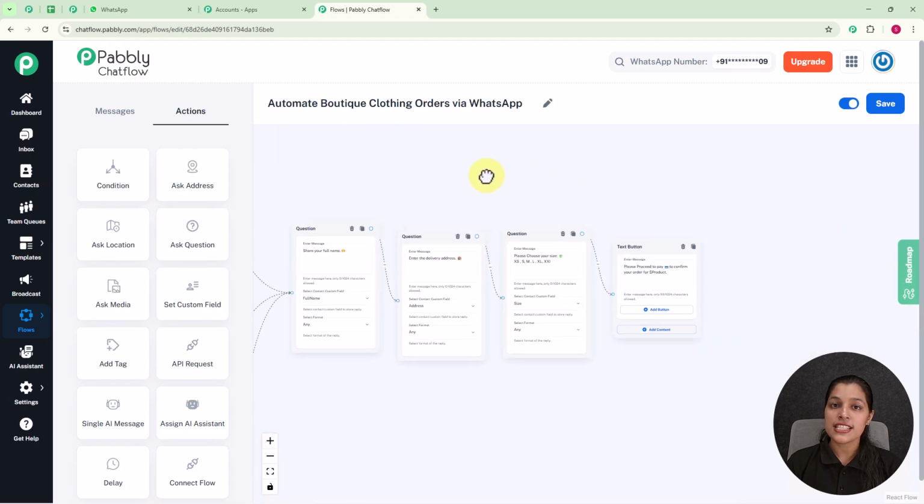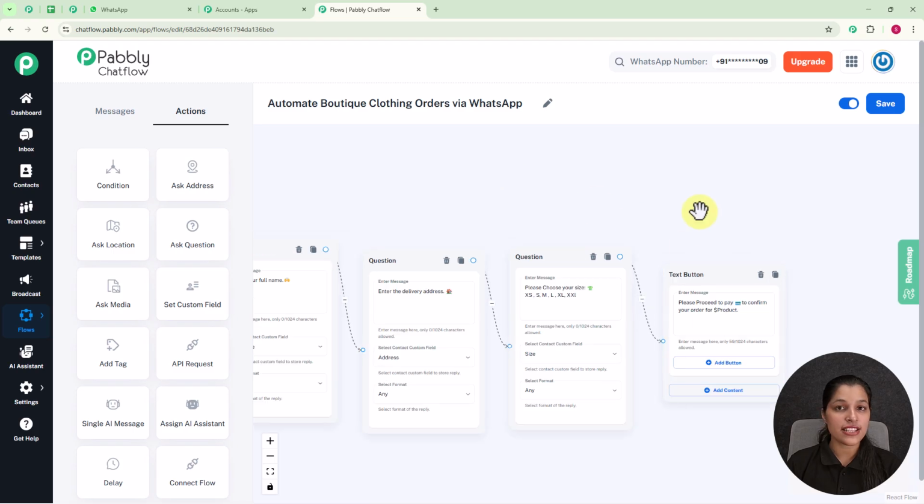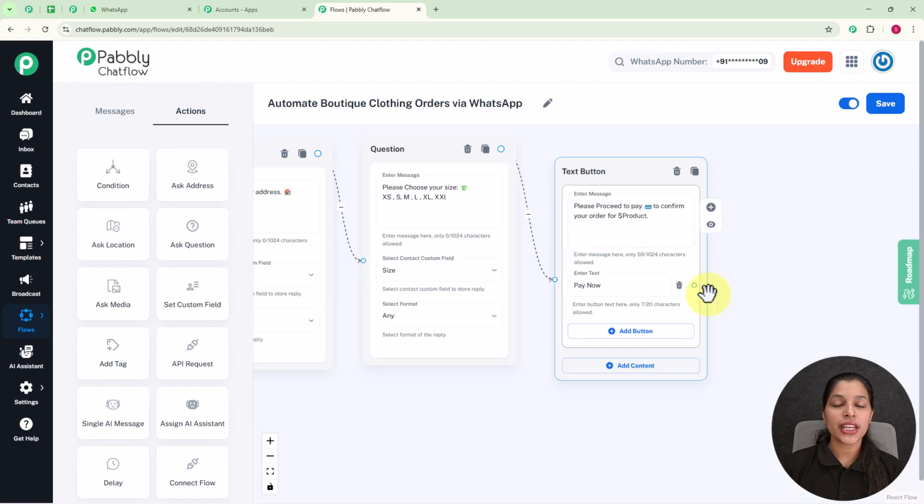So now as soon as someone selects any of these list items, the response will be replaced in this message, and we will be able to send a personalized message to our customers for enhancing their experience. Now I am going to add a button that is pay now. So here you can see I have created this button that is pay now.